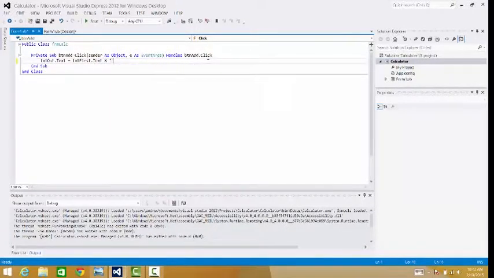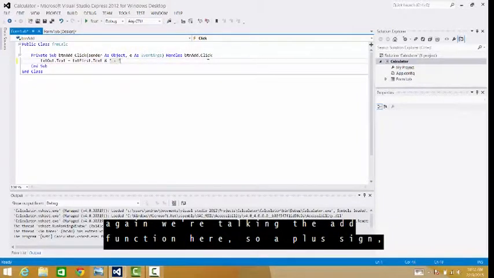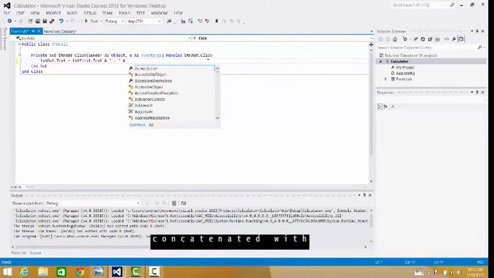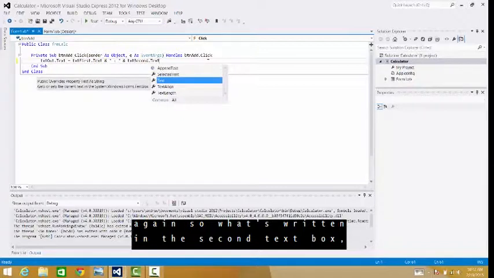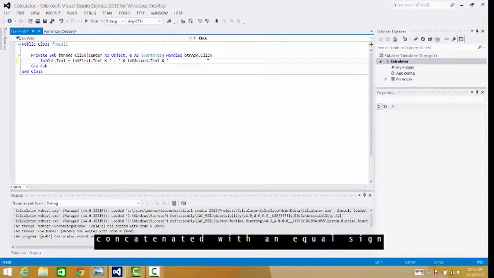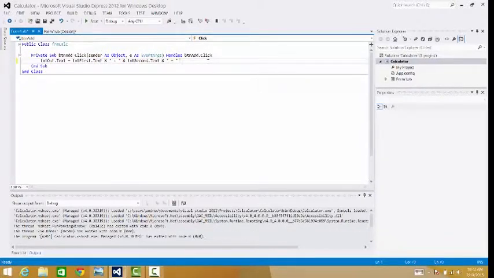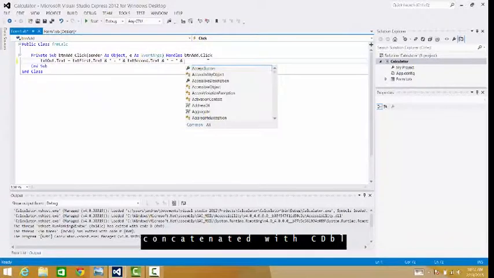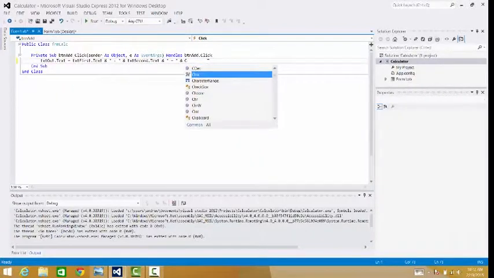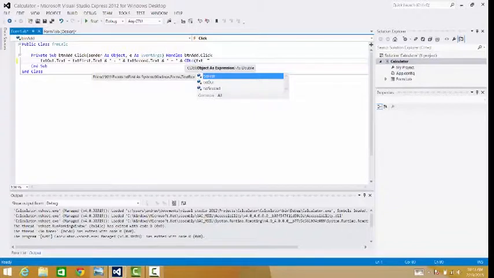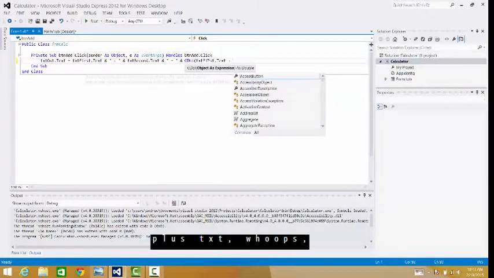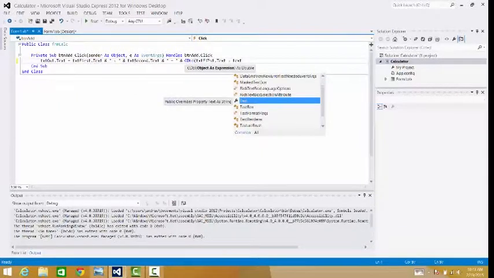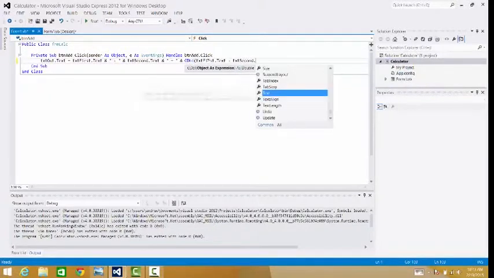concatenated with, again, we're talking the add function here, so a plus sign, concatenated with text second dot text, again, so what's written in the second text box, concatenated with an equal sign, concatenated with C double of text first dot text plus text txt second dot text.